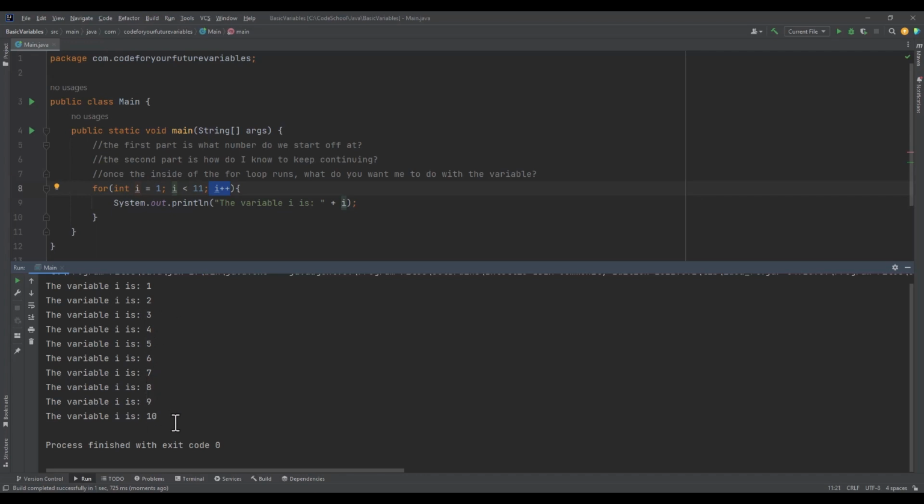Now we get to 10, and this is the interesting part. So now here i is 10, right? So we printed out i is 10, we got to the end. We add 1 to 10, it's 11. Then we get to this part. 11 is not less than 11. If we were to replace this i with 11 so you could see it, 11 is not less than 11. That is not true. Since that is not true, the loop stops. Notice how there is nothing printed here saying the variable i is 11. That's because the loop stopped, because this was no longer true.